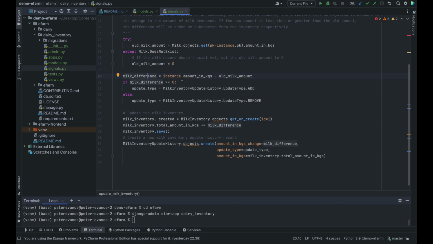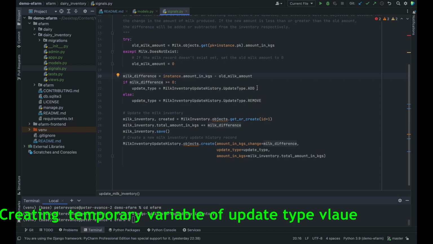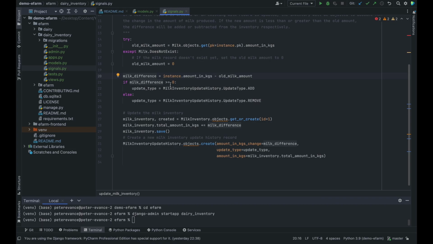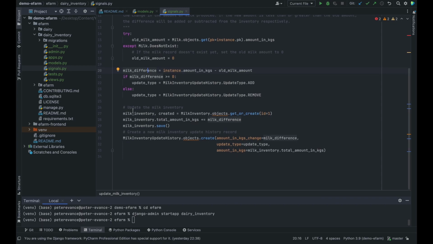So we check if the milk difference is greater than or equal to 0, meaning that the update type is add, then we assign that as the update type. Or if the milk difference is actually negative, then it will be an update type of remove. And then now we update the milk inventory.